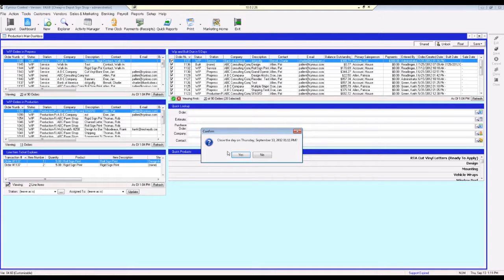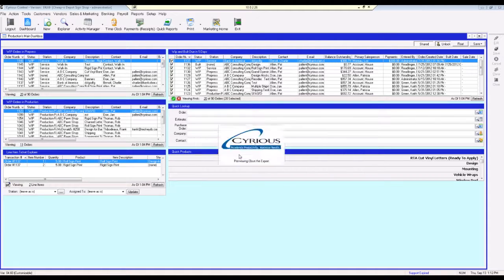So the next question is going to be, do we want to close the day on Thursday, September 13th? Yes, we want to close the day. Daily closeout is successful. It's going to ask, do I want to close the export period? That's just closing a separate time frame that goes along with the closeout date as well. So for here, we also say yes.